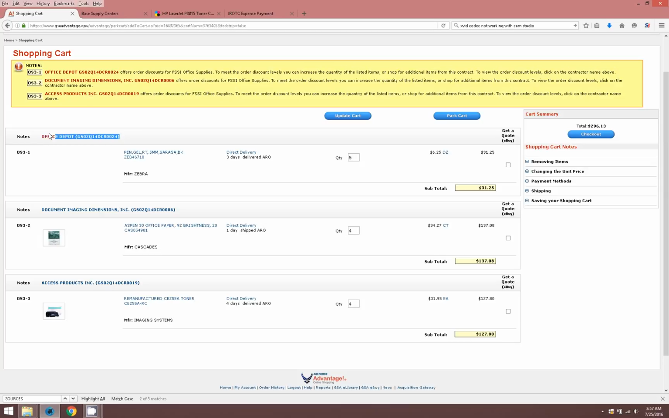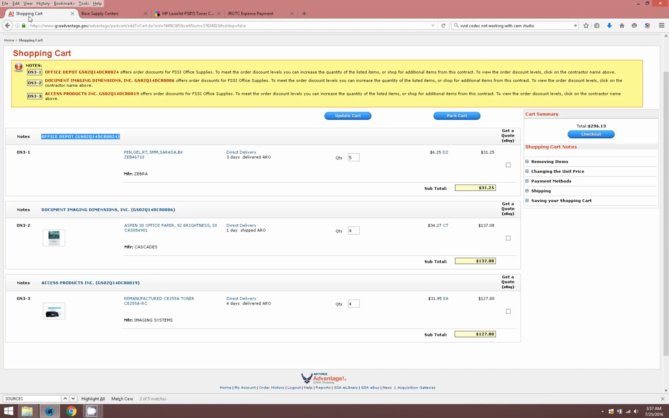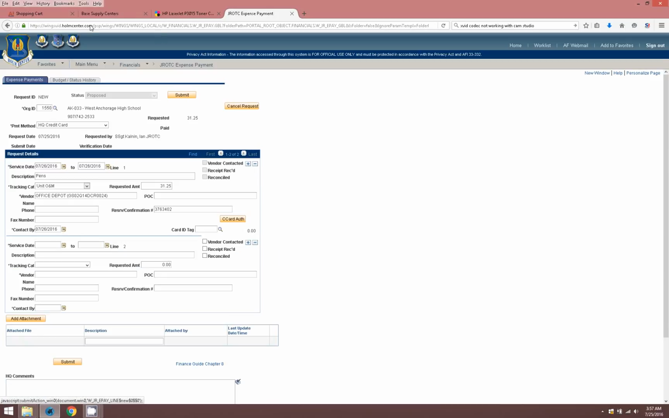For this vendor right here, we're going to copy this vendor name and we're going to put it right here under the vendor name, and we are buying, what are we buying? Pens from them for $31.25. So we're going to say pens, $31.25, and O&M category. There we go.